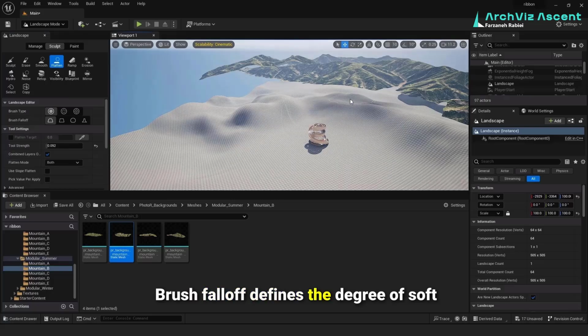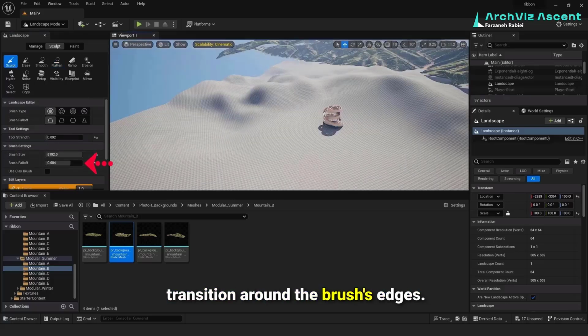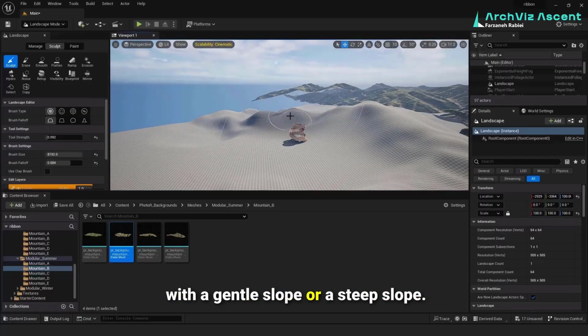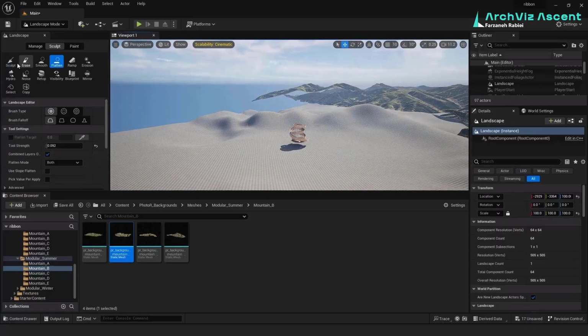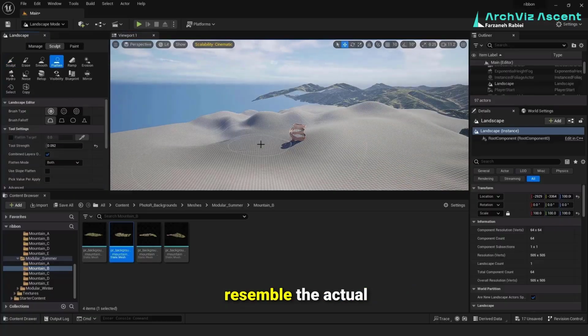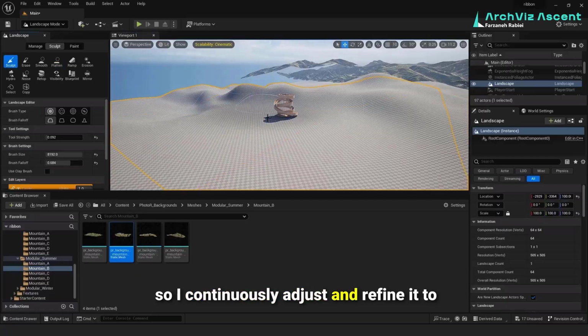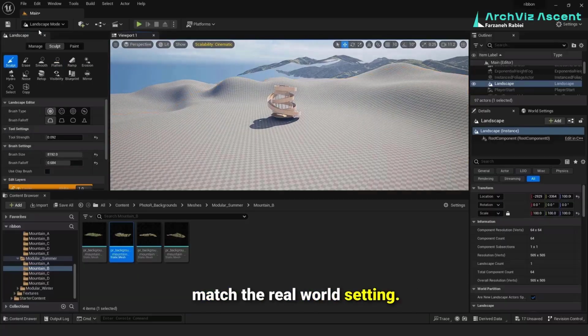Brush fall-off defines the degree of soft transition around the brush's edges. This controls whether the change occurs with a gentle slope or a steep slope. I'm trying to shape the landscape to resemble the actual Ribbon Chapel environment, so I continuously adjust and refine it to match the real-world setting.